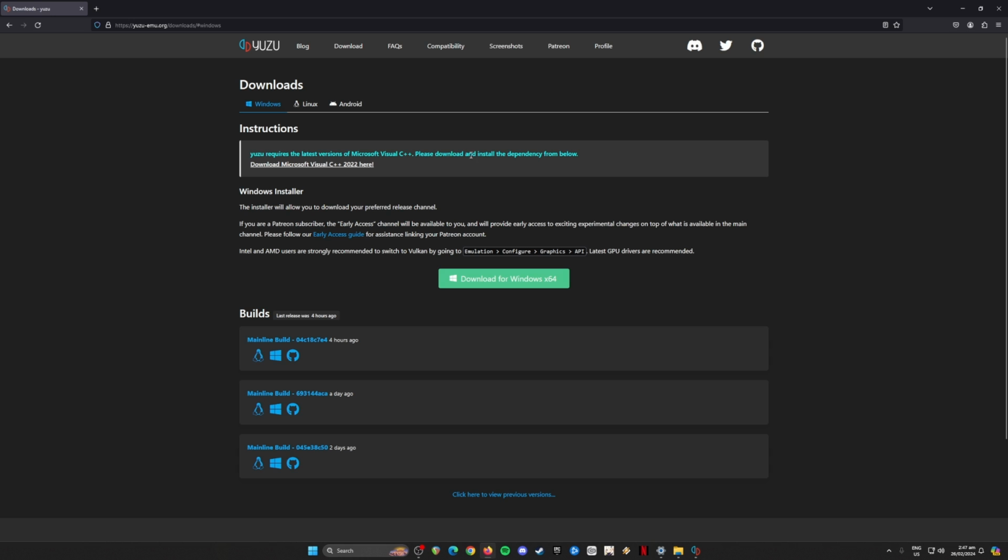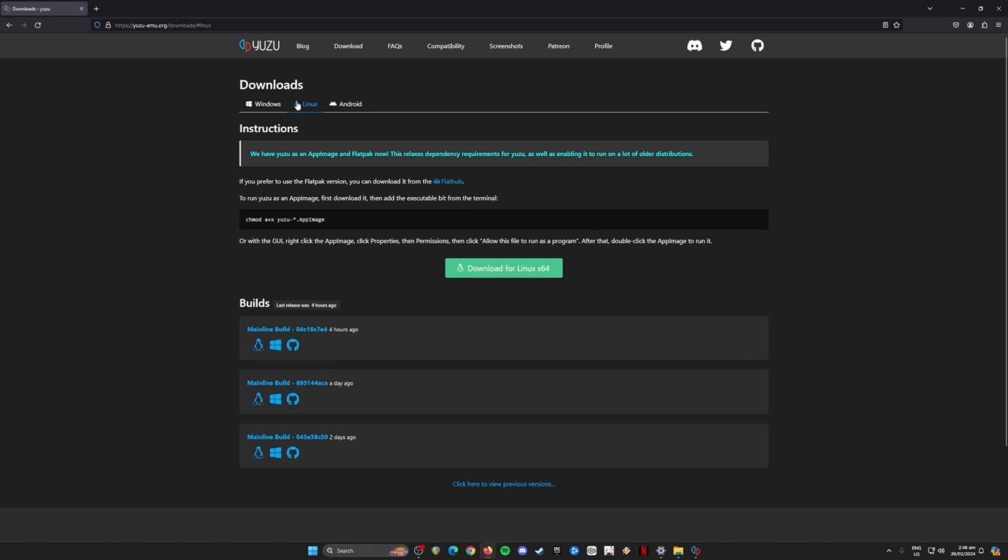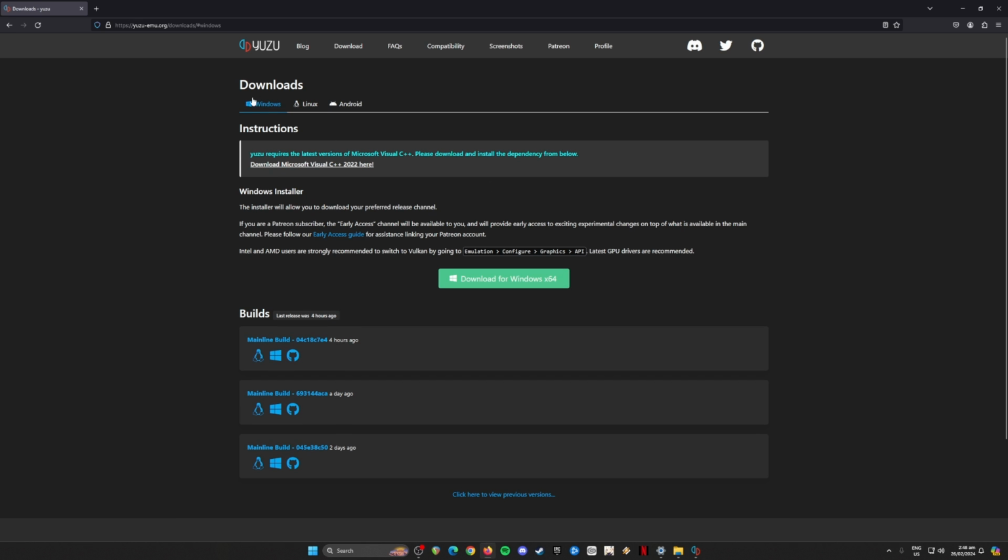If you want to install and play these games on your Android phone, you can do that. Just go to the Android section and click on download for Android. You'll be transferred to the Google Play Store. If you're on Linux, you can click this tab here to download the latest build for Linux. For those on Windows, just like me, click on the Windows tab and click this download for Windows 64 button here to download the latest build of the Yuzu emulator.